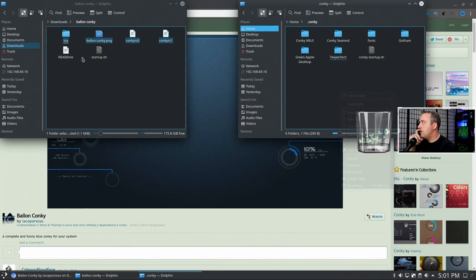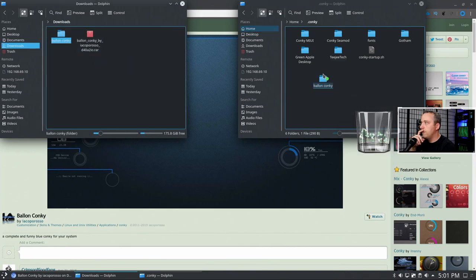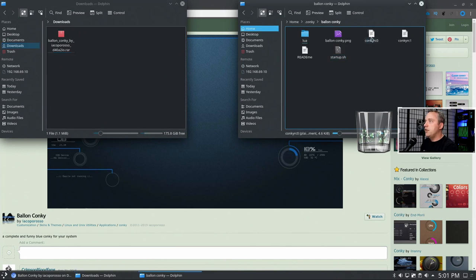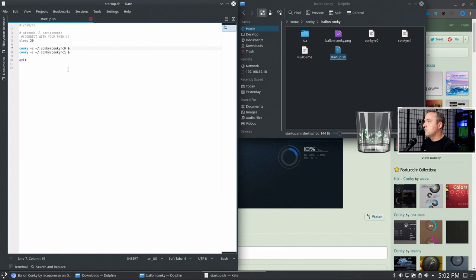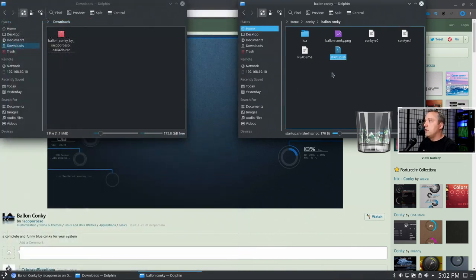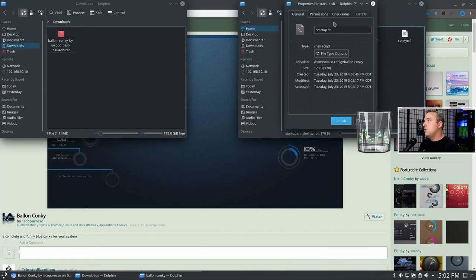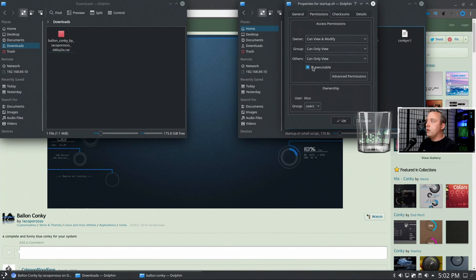I'm going to just drop this file over here. We're going to move that. Balloon Conky. And then we're going to change the startup to balloon Conky / Conky RC0. Just like that. And then we'll go ahead and make this runnable or executable. It's not already, it is.